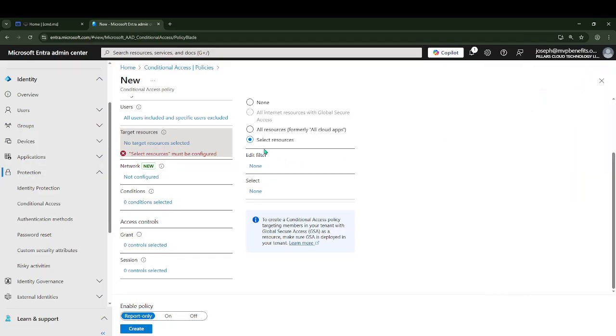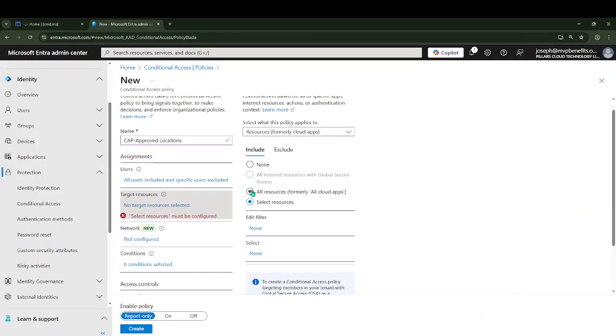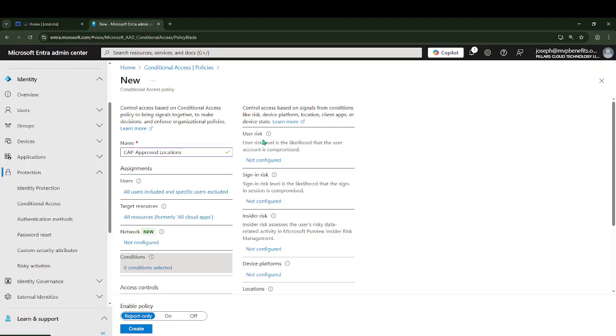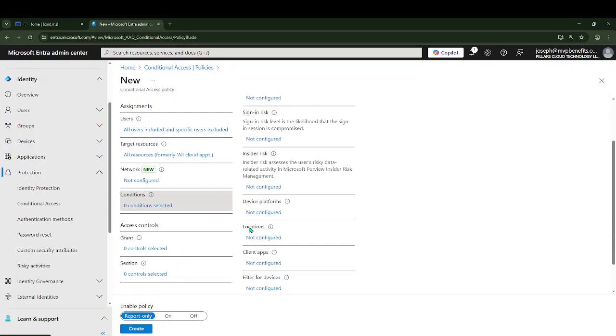But this time we've said all cloud apps, right? So we'll just click on this and that will include all cloud apps. And then the next thing is that you have the conditions. Under conditions, you have user risk, you have sign-in risk, you have insider risk. But what concerns us really is location. So you want to say, okay, these locations, right?